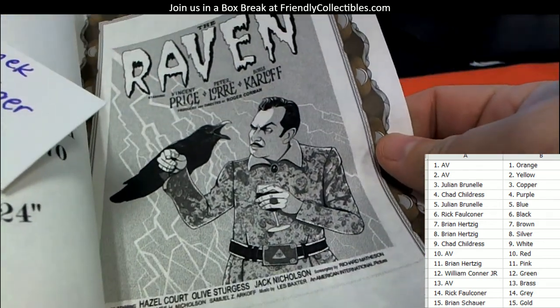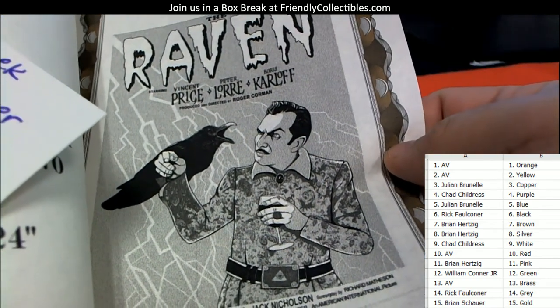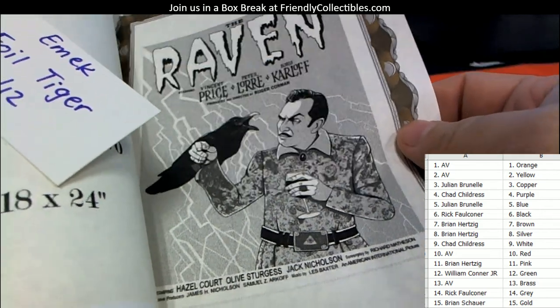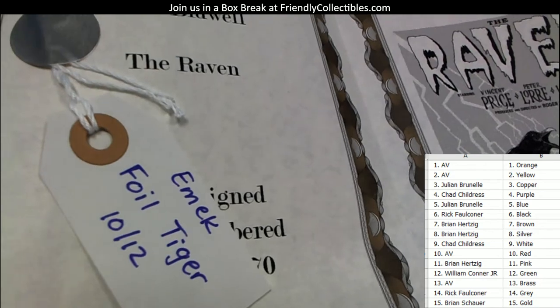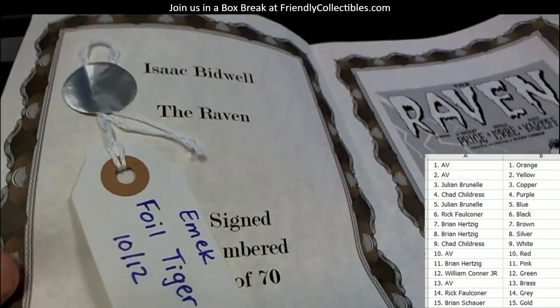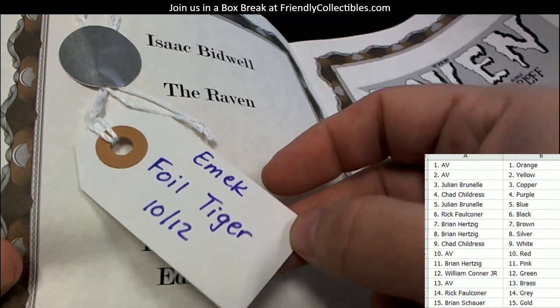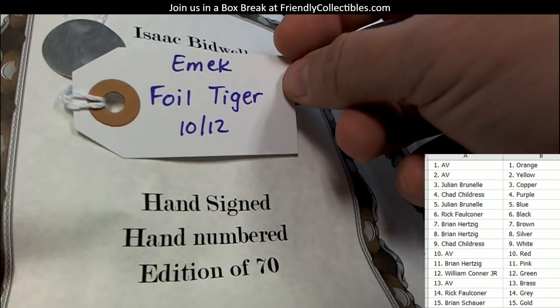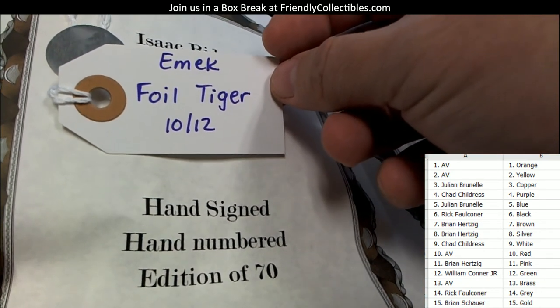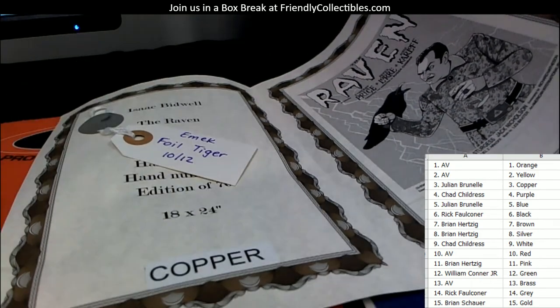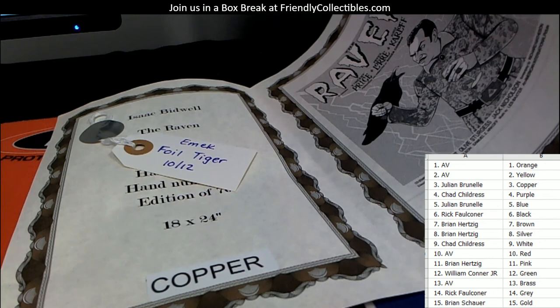Oh, it's a Raven, the Raven. I think that's a Vincent Price, Boris Karloff. Okay, and this is also by Isaac Bidwell, the Raven. This is also going to be good for Foil Tiger, edition of 70 and Copper. It's going to go to Copper. Who's got the Copper?